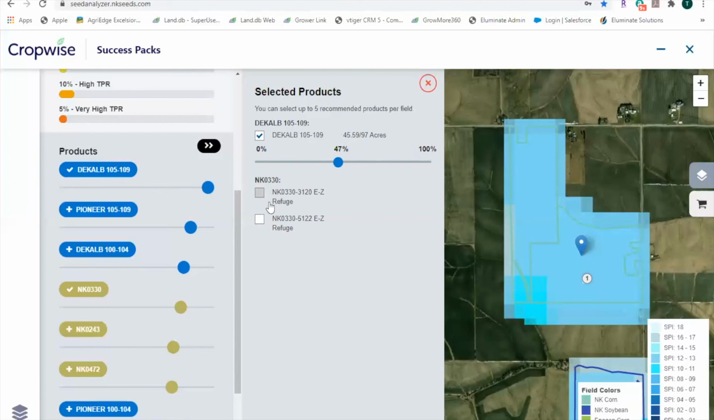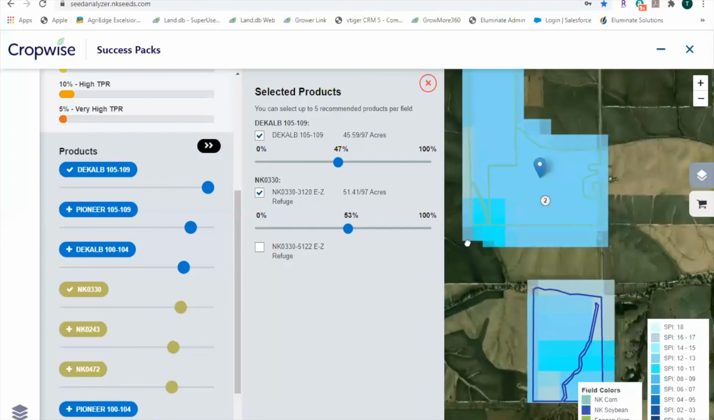From here, we can select our NK product. And again, you have the option to select between trait packages here. I'm going to go with the 3120, and it's automatically going to default that to the remaining 53% or 41.4 acres. So from there, that is done. We'll simply move on to the next field.